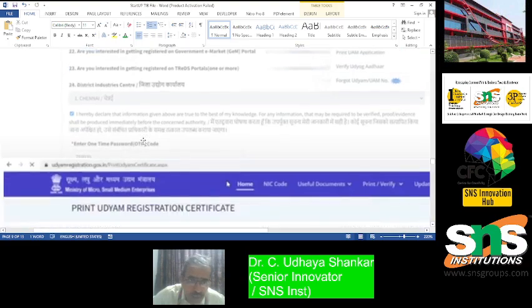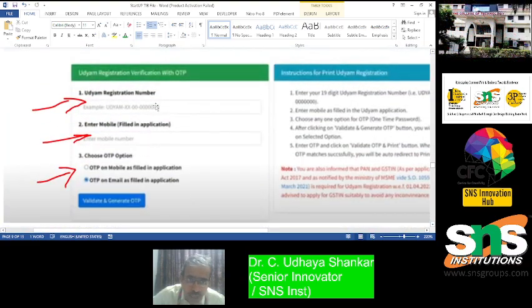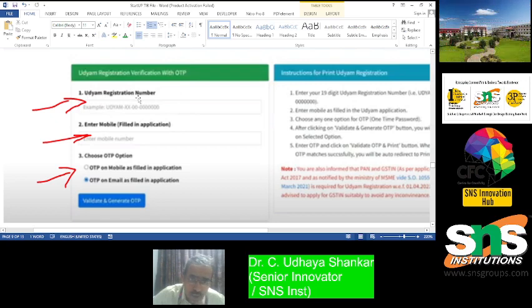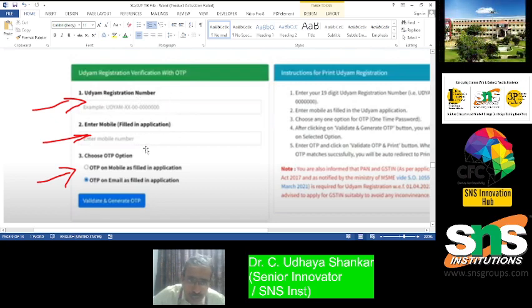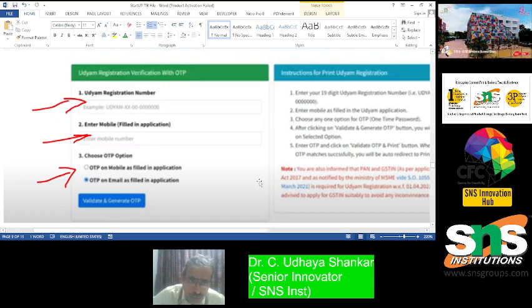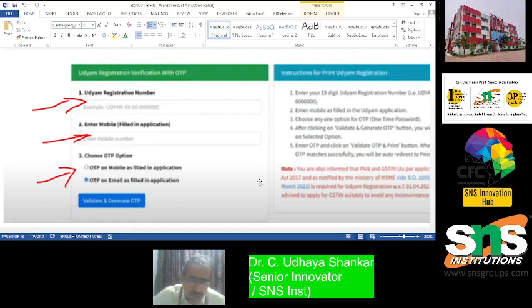Finally it will go to this particular page, and after validating, you'll be getting a registration number. Your UDYAM registration number will be sent to your mobile number. So you just enter this number and your mobile number, and again it will be asking for validation. I think it takes nearly 1 week, otherwise it will say it is in progress. So maybe not more than 1 week.